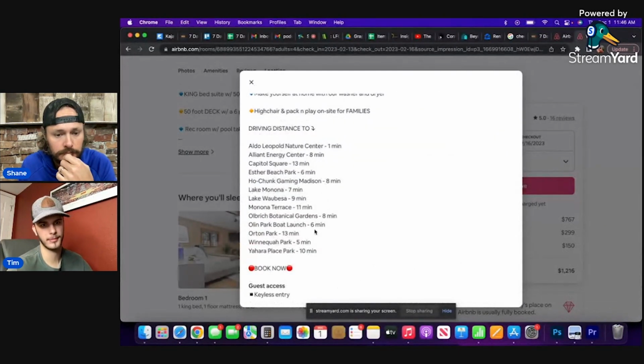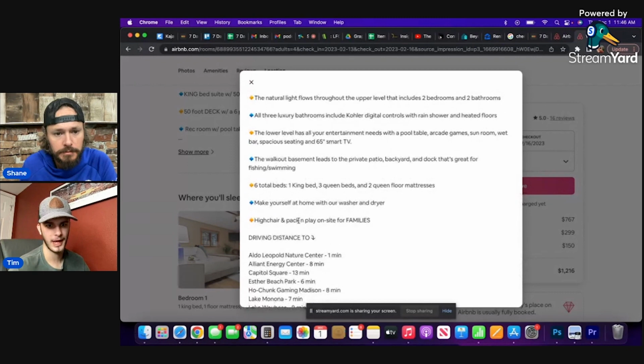Any key points that people might want to know, I just have them right. And it's always a driving distance too. Okay, I'll put those in there. Every single property, in my opinion, should always be appealing to families. Always have a high chair and pack and play. That's kind of just the minimum.